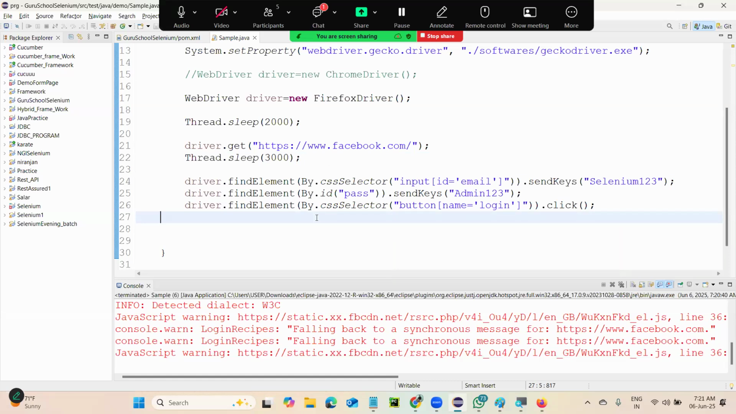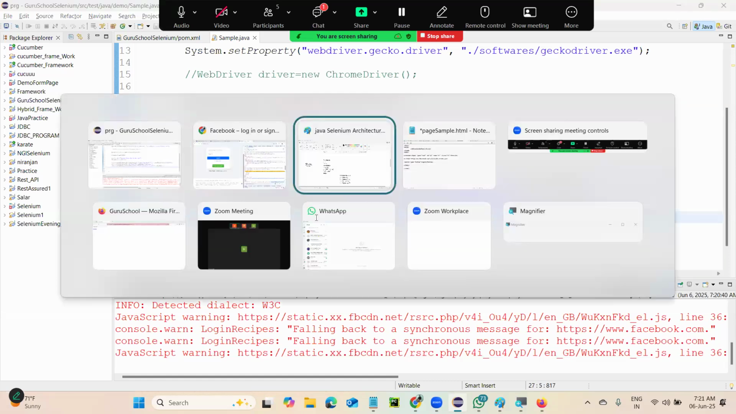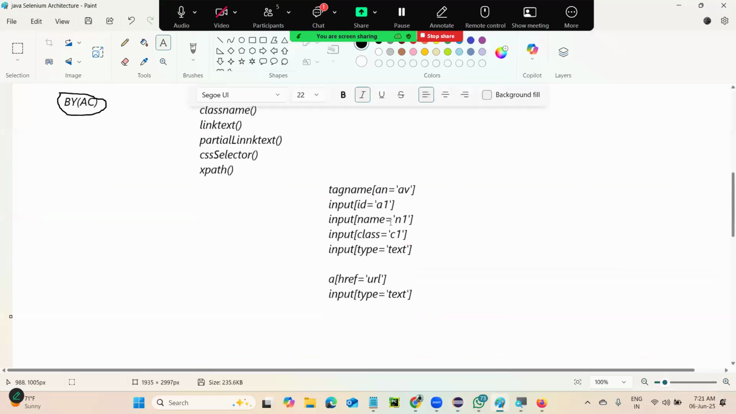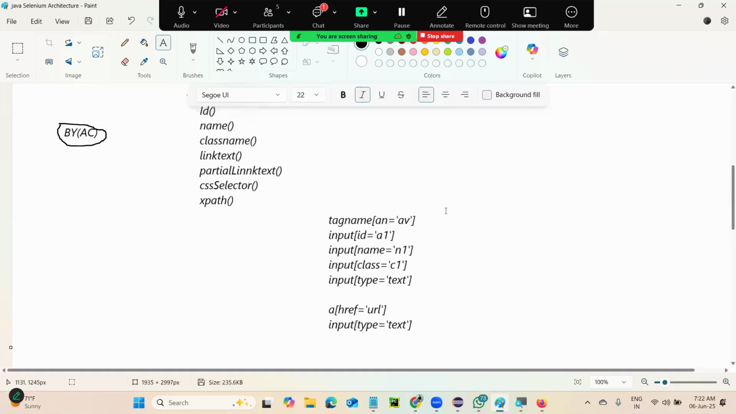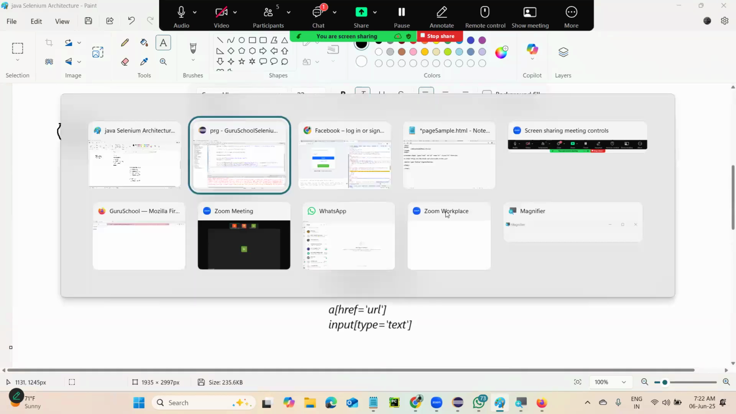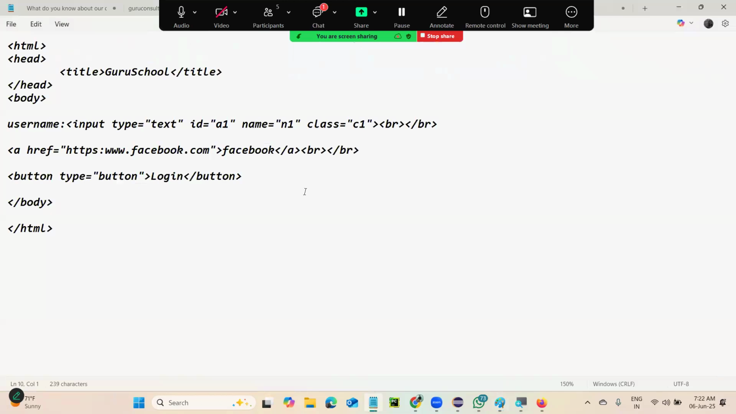Okay. So very simple, let me go with the XPath. When it comes to XPath, there are two types. First of all, what is XPath? XPath is nothing but the path of an element. Let me show you one small example so you can understand it better. Let me erase this complete web page.